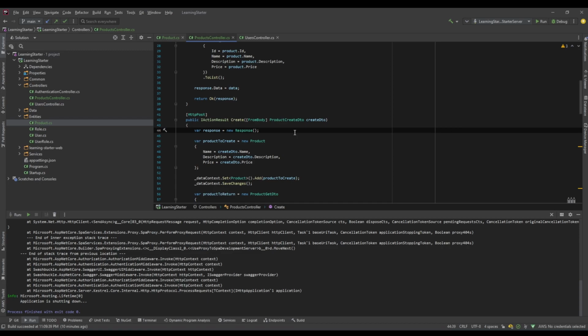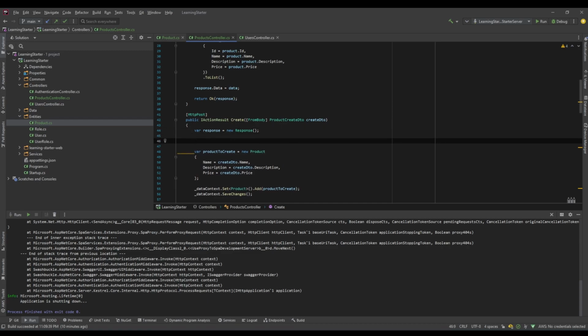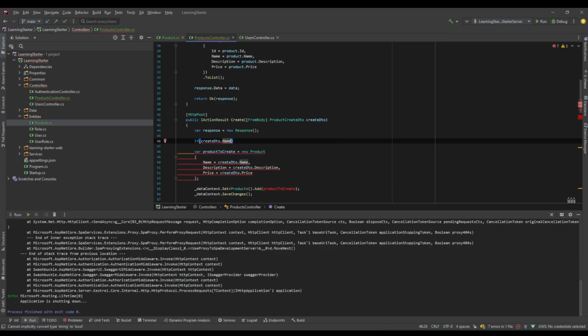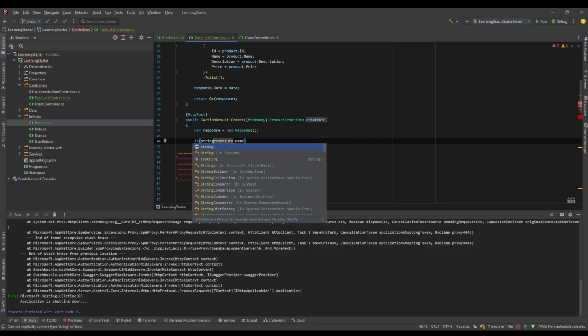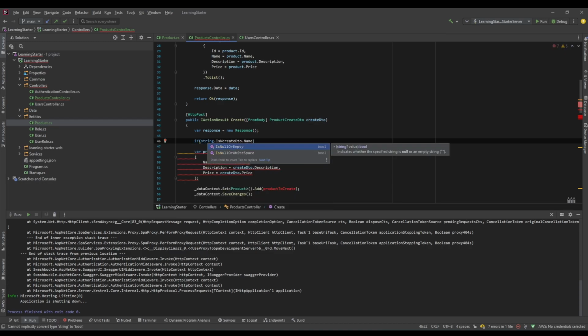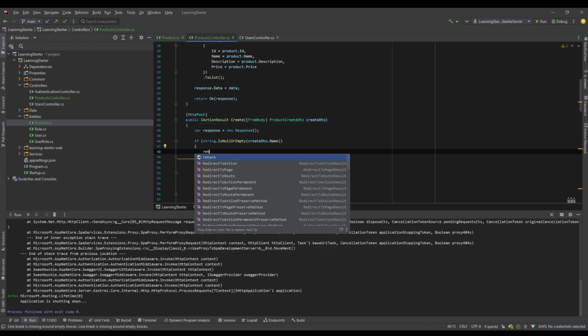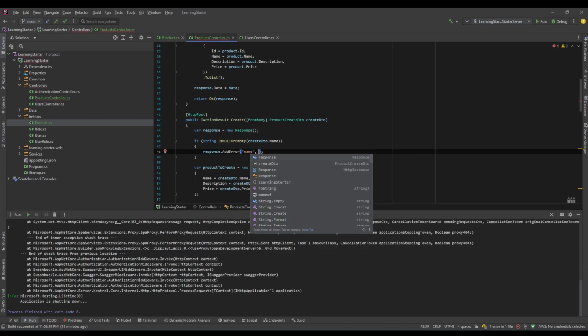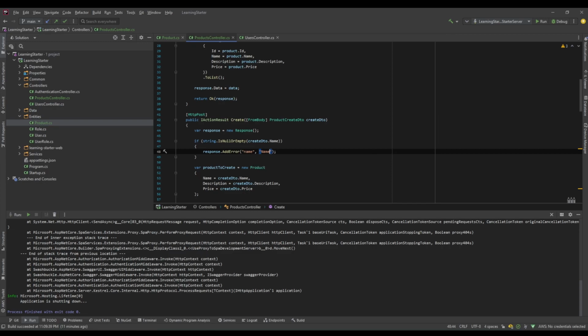So step one will be, right under newing up our response, this is in the create, if string.IsNullOrEmpty create.dto.name, then response.AddError, name must not be empty.